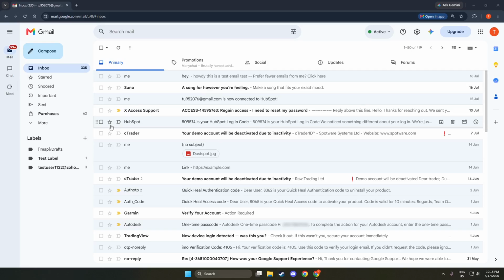Getting to this step is crucial because you need access to your Gmail account to modify your settings. Once you're in your inbox, you'll be ready to customize your signature with an image. This personalization can make your emails more engaging and professional.